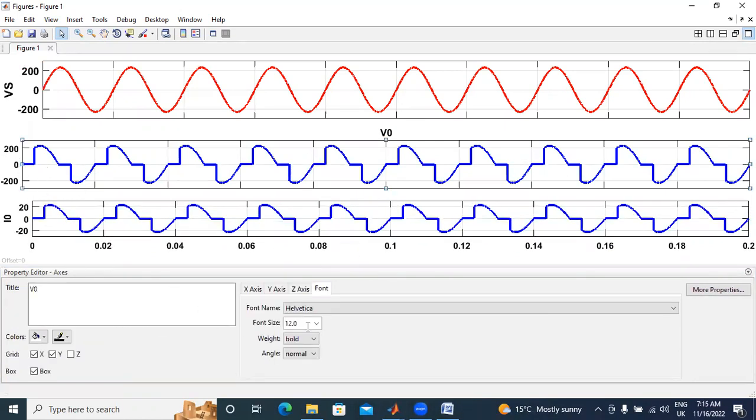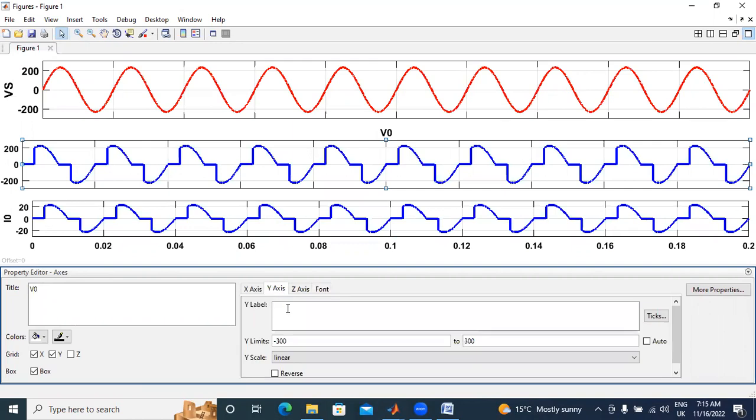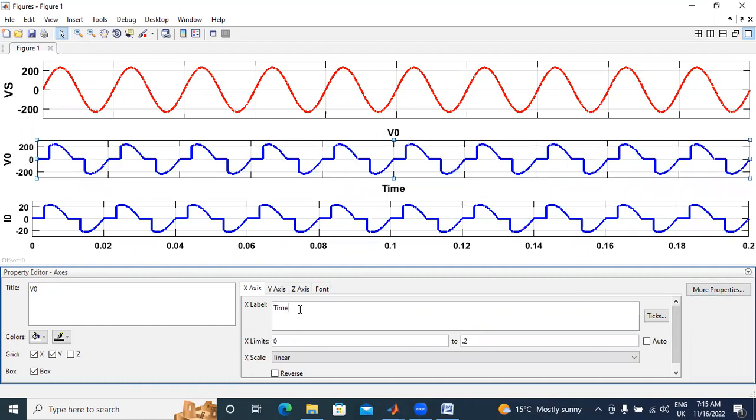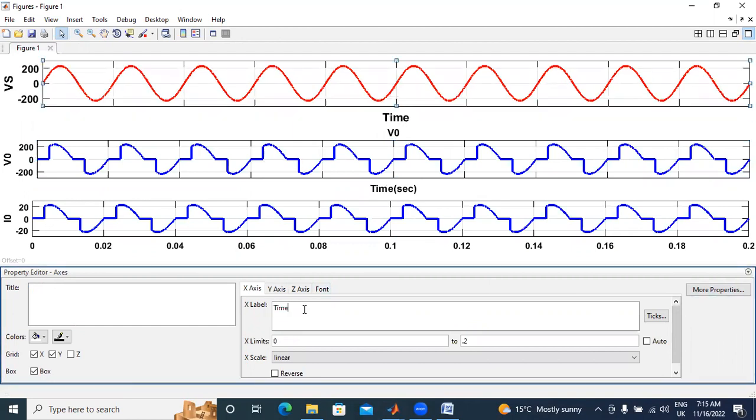The second one, V naught. Okay. Now we'll write the x axis label: time in seconds. Here also time in seconds. Third one, time in seconds.